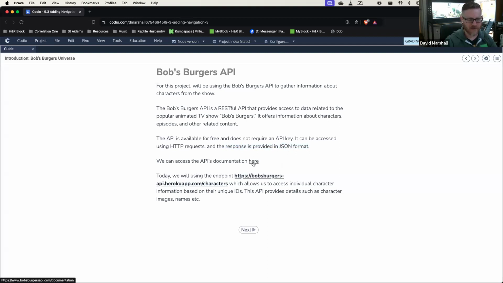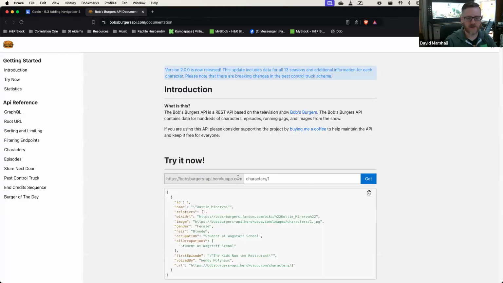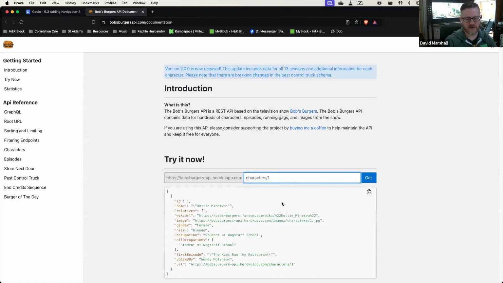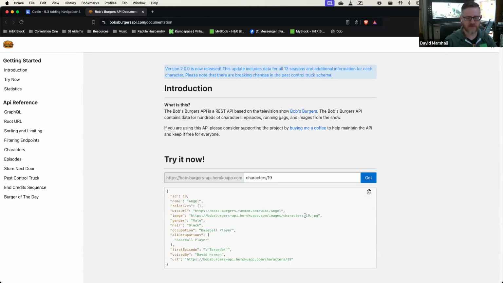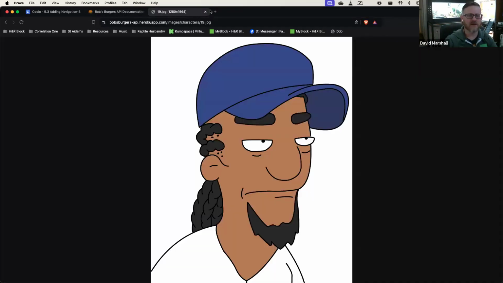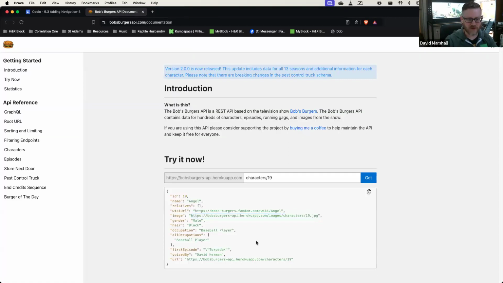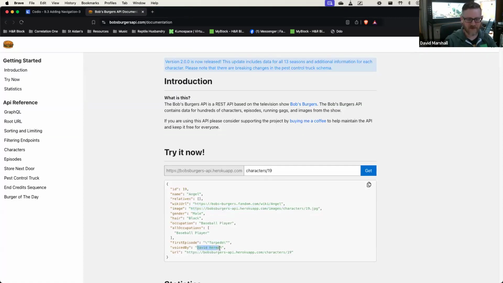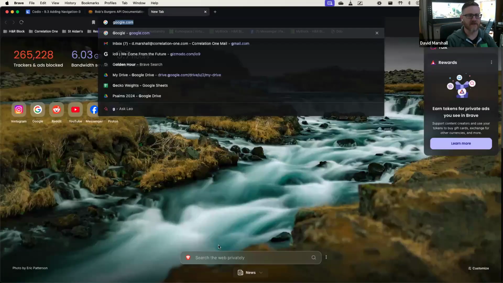If you're interested about the Bob's Burgers API, you can actually click here. You can see what the response would look like. So for example, this endpoint here, if we do characters, someone throw a number between 1 and 30. Let's just do any number. 19, perfect. That character is going to be Angel. I have no idea who this character is. Let's see. Oh, yeah. Okay. So he's a baseball player, voiced by David Herman. Okay. Who's that? Let's look that up.